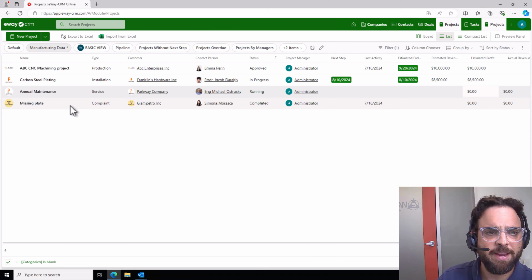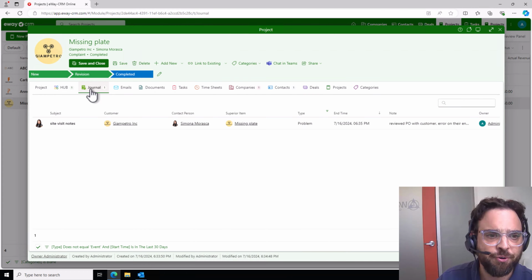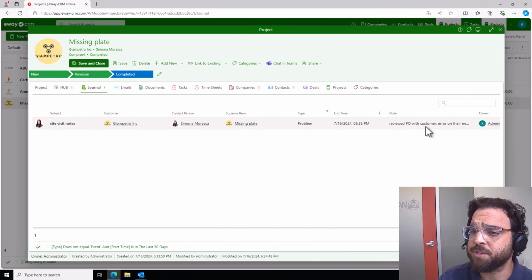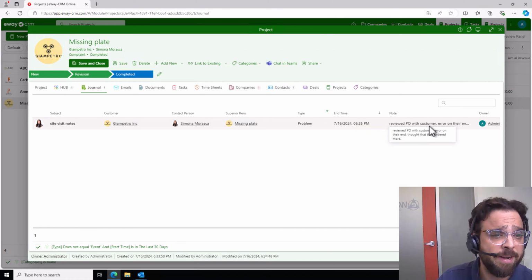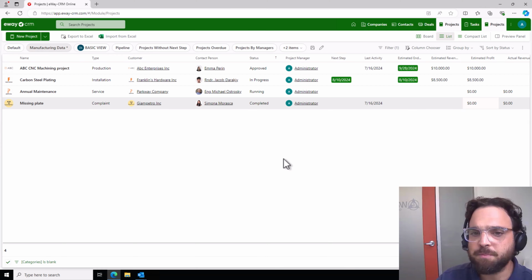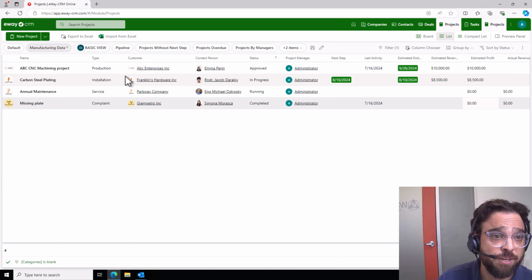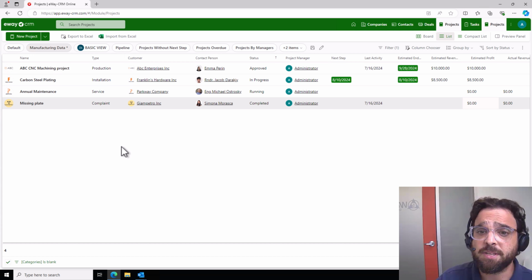Finally, we have a complaint type. Complaints happen. It's part of life. Here we know what we need. As you can see here, I had a journal where we reviewed the purchase order and there was an error on their side. And we've completed this type. But again, these projects allow you now to keep track of communication, emails, journals, phone calls, tasks, and keep them all contained within the project. And we do have different types of projects allowing us to now start separating those.